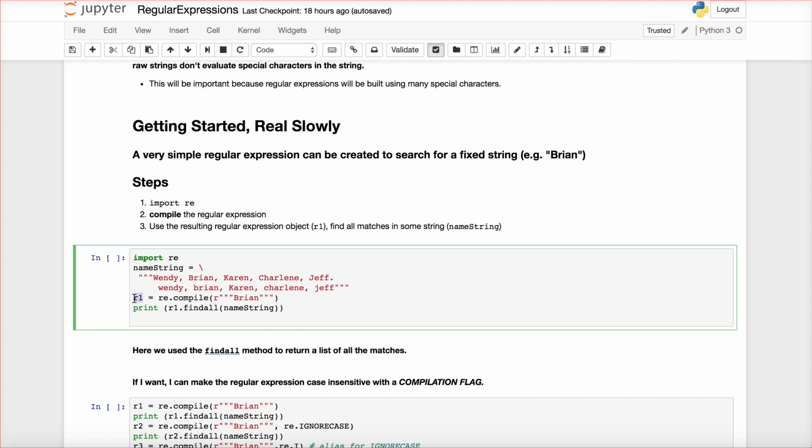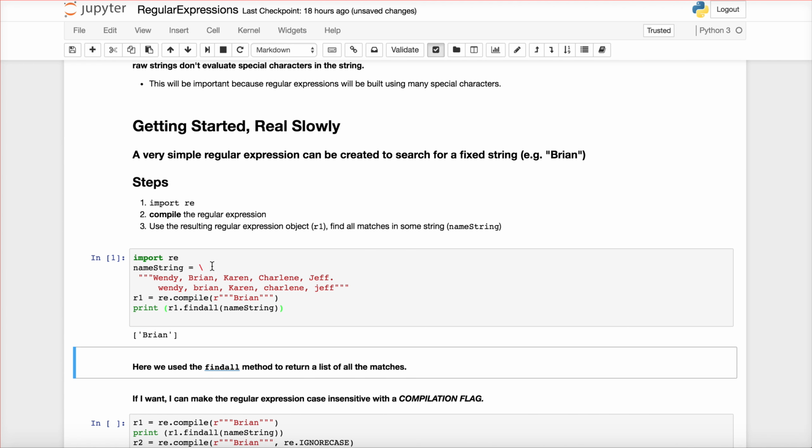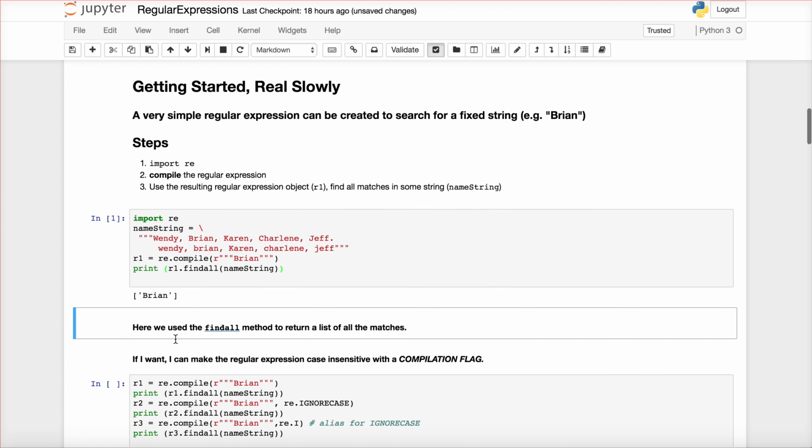So this variable r1 now holds our regular expression object, and I'm going to use the findall method to find all the matches of my regular expression in the name string. And so this will return them in a list. So there was one match to Brian.